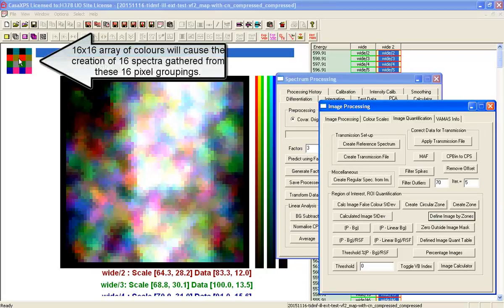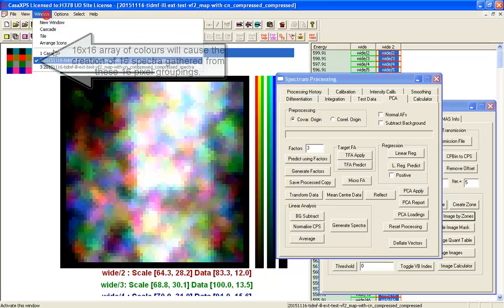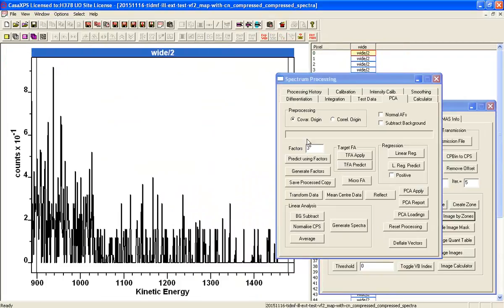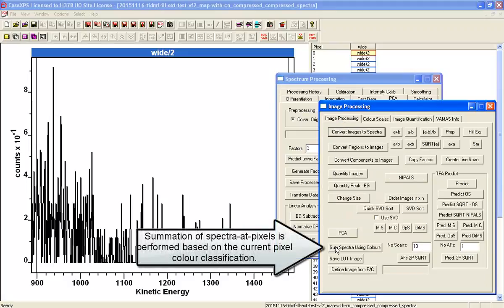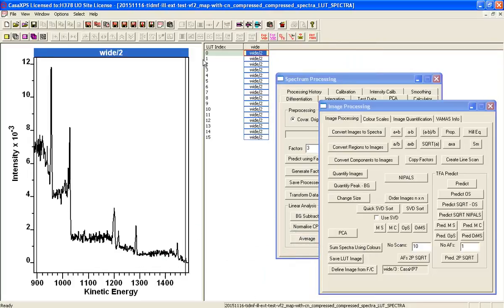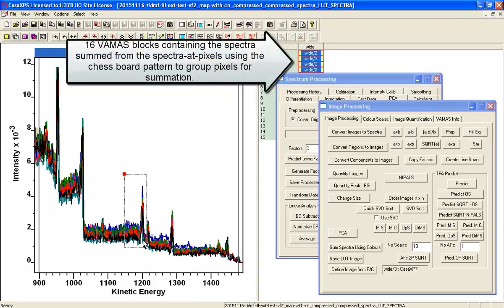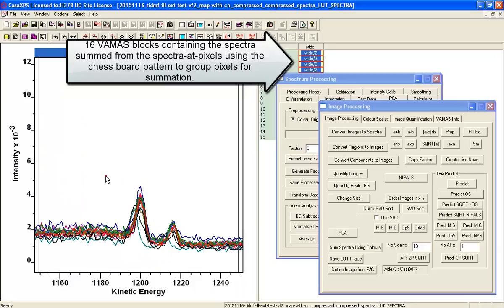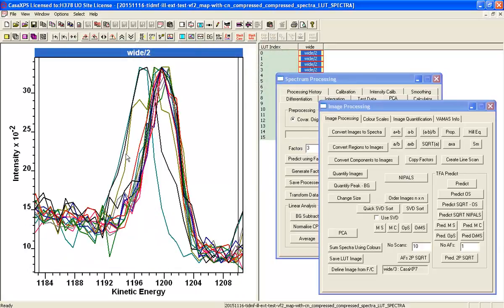We've got a checkerboard, and if I go back to my spectra and sum spectra using colors, I will get 16 spectra, and these give us an indication of what's happening in different positions in this image. And you can see straight away by zooming in to this carbon peak.